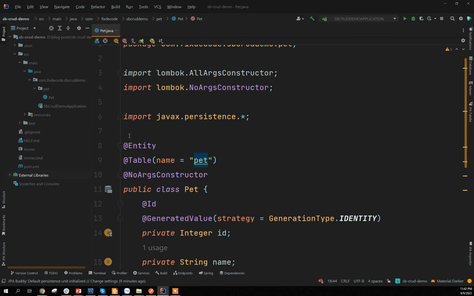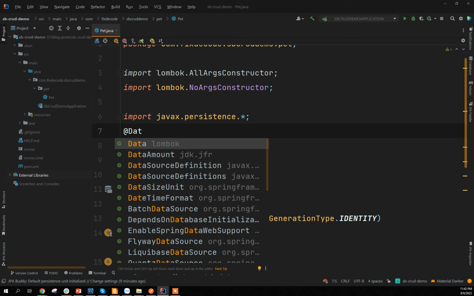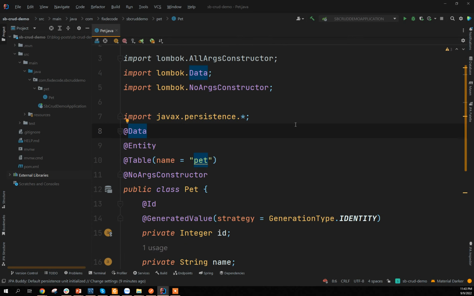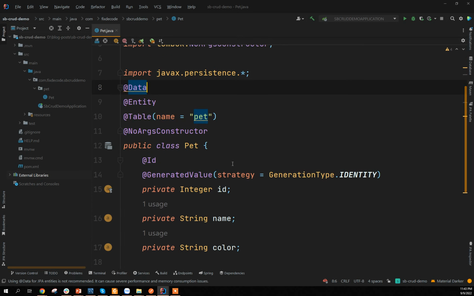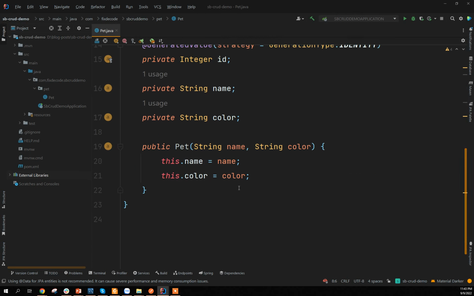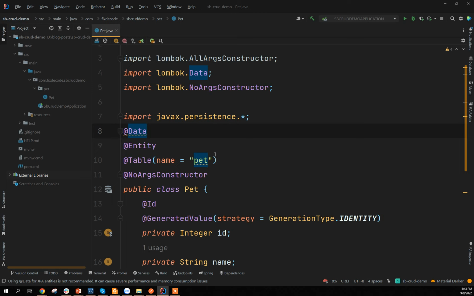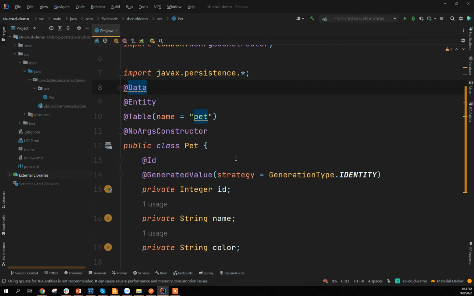The other thing I'm going to do here is add @Data. This also comes from Lombok to help us with getters, setters, and other stuff that we might need. So I'm just going to put this here. This is all we need to do for our entity class. Now I'm going to close this down.